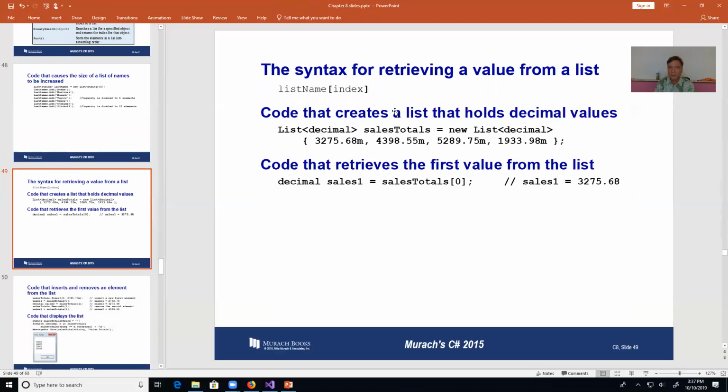And so here's how you can retrieve a value from the list. You just have a reference name, list name. So here you're declaring a list, it's a decimal list. Name of it is sales totals. And this is how you declare it, it's a new decimal list. And here you're actually initializing the list with 1, 2, 3, 4 values. This is the zeroth, this is the first, this is the second, this is the third. And so you can refer to the zeroth value this way. The zeroth sales total is stored in the sales one here.